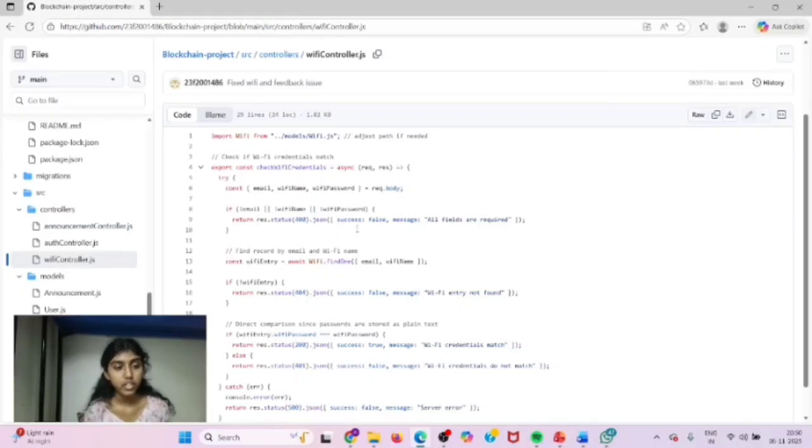And now the Wi-Fi controller. Here, Wi-Fi credential verification is done. This controller checks whether a Wi-Fi name and password entered by a student match what is stored. It first validates that email, Wi-Fi name, and Wi-Fi password are provided. It finds the record based on email and Wi-Fi name. If found, it compares the password with the stored one. If both match, then it's a success. If not, it returns that the credentials do not match. This helps in verifying if a student is using the correct hostel Wi-Fi or not.